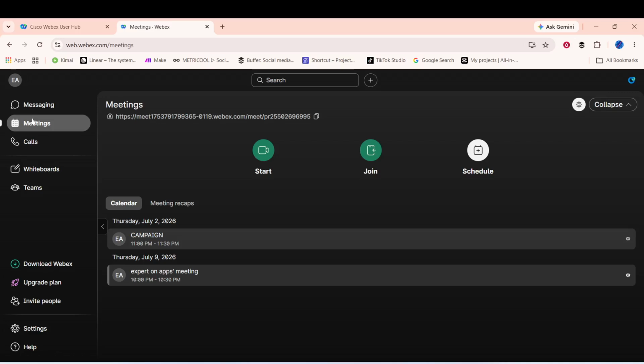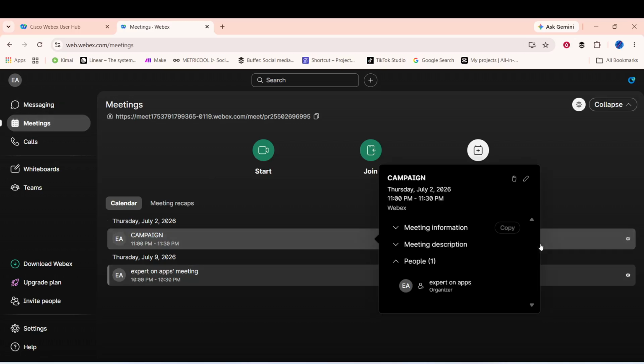Now here is the part that trips a lot of people up. Look inside that panel for a section called Meeting Information. If it is collapsed, meaning you only see the header with a little arrow or plus sign next to it, click on that to expand it. You want to see the full details, like the meeting link, the password, and the dial-in numbers.